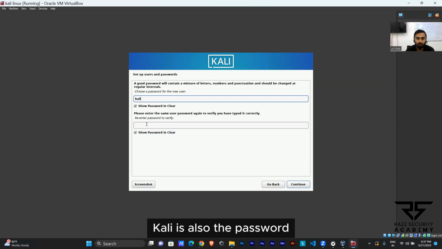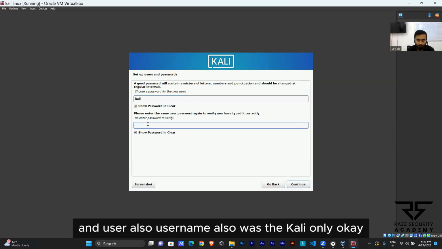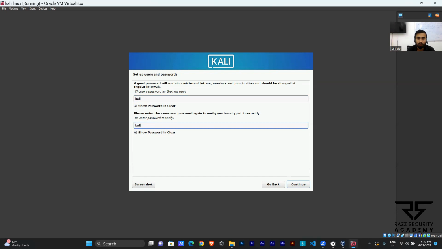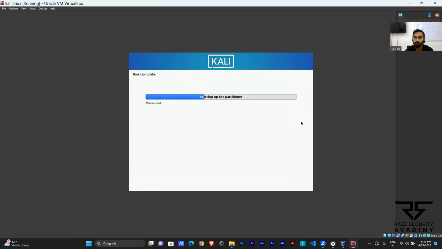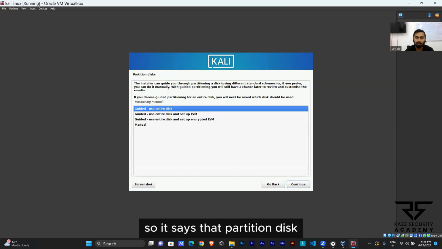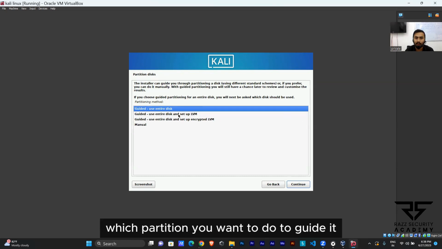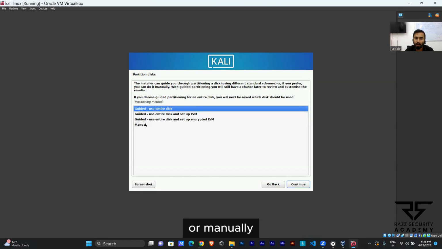Kali is also the password, and the username was also Kali only. Okay, and then continue. So it says partition disks, you have to select which partition you want to use. Guided, use entire disk, or manual.